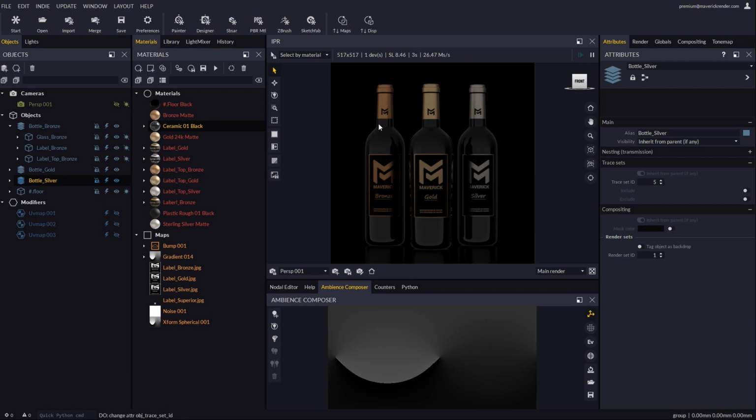Next we will exclude each bottle from the reflections of the other bottles. This is a typical wish in marketing product visualization, in order to remove distracting visual cues of no real value. Let's enable the exclusion list in each group and enter the corresponding IDs. As you can see, these exclusions remove unwanted visual noise from the render.